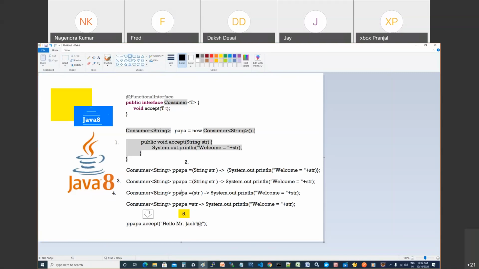This is supplier. Clear? Supplier is a function interface which does not take any parameter, but it could return any type. Consumer is a function interface which takes one parameter of arbitrary type and it does not return anything. That's it. Good, nice.